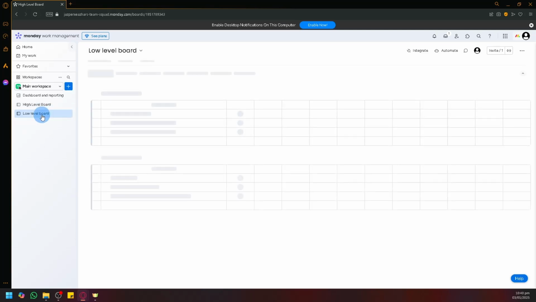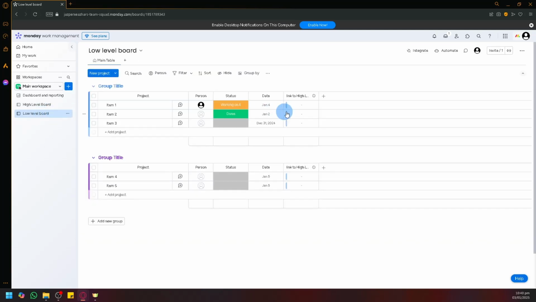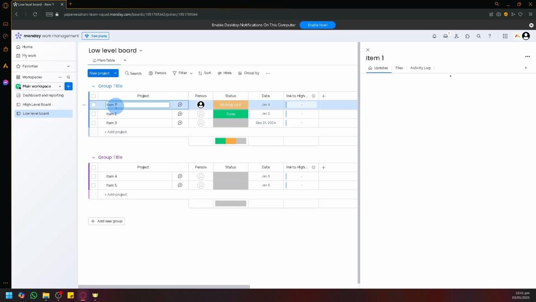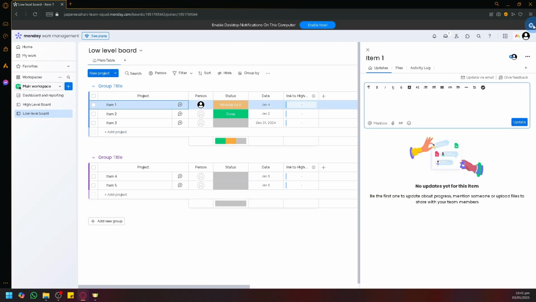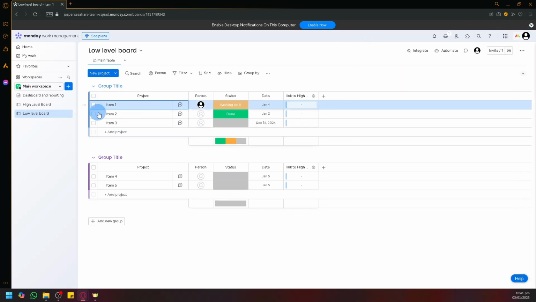And going back here to our low level board, we can also see that this column has been generated for us and it has a label that says link to high level board. So we now know that this low level board has been successfully connected to our high level board, wherein now if we do stuff, we will be able to see it in the high level board or have the connection established.